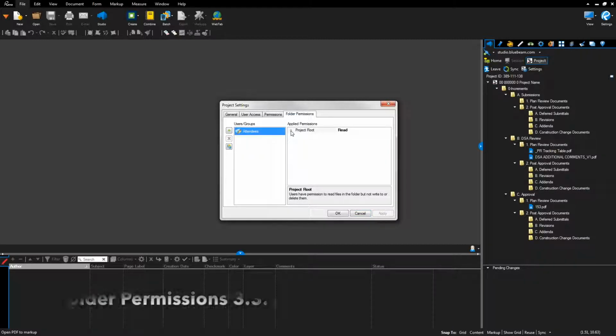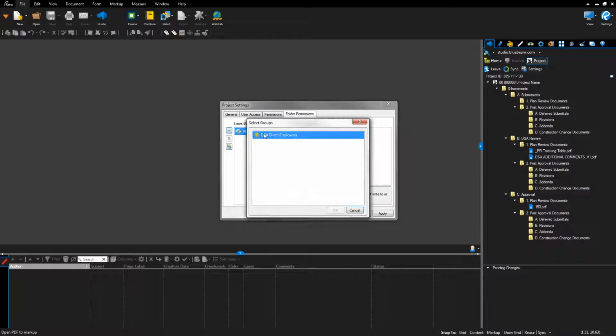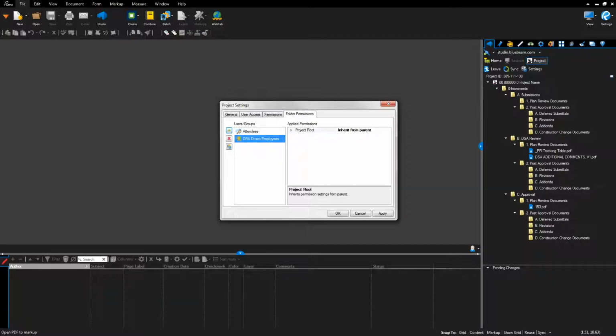Click the Folder Permissions tab. Select the green plus button and add DSA Direct Employees. Expand the Bluebeam project folder structure. Update the DSA Review folder to Read, Write, and Delete for DSA Direct Employees. Submissions, Read, Write, and Delete. Approval, Read.